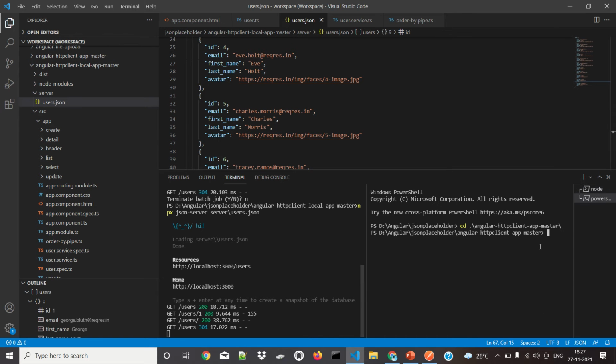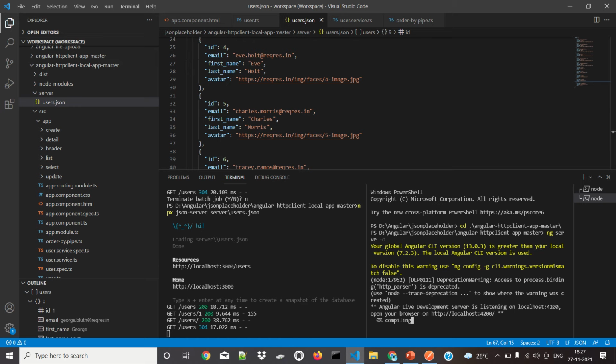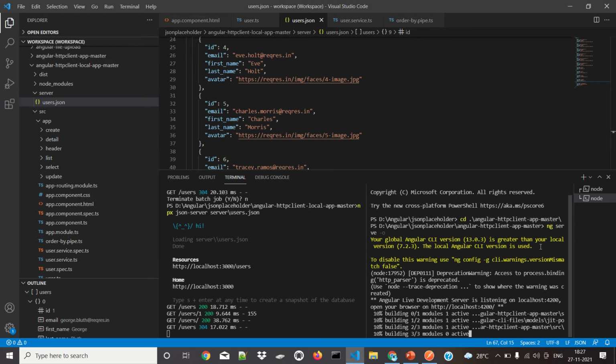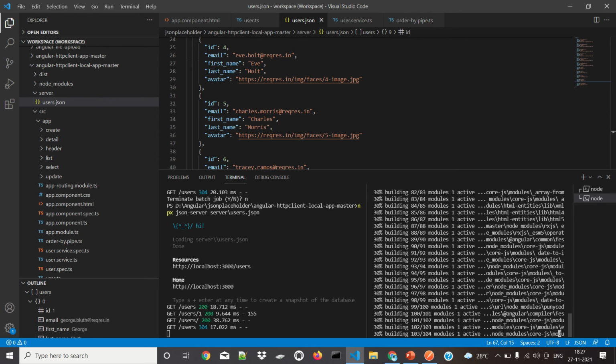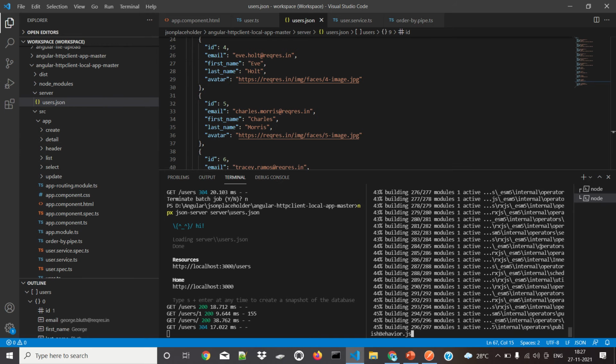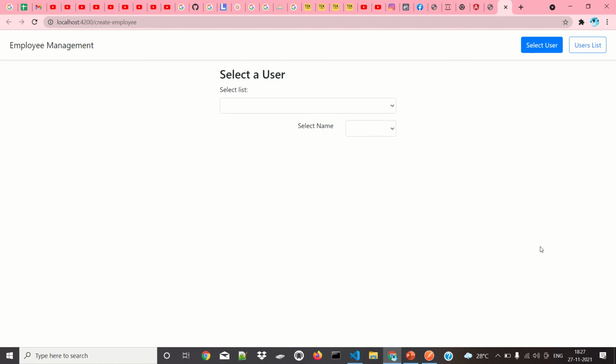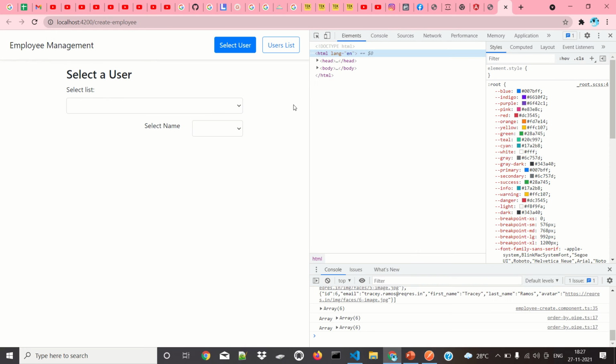Then we will run our front-end Angular application. ng serve -o is used for opening the application in the browser, otherwise it will open in the default browser. If you give just ng serve, we have to go to a browser and open localhost colon 4200. That is the main difference between these two. So again the same page, but we have some differences here.